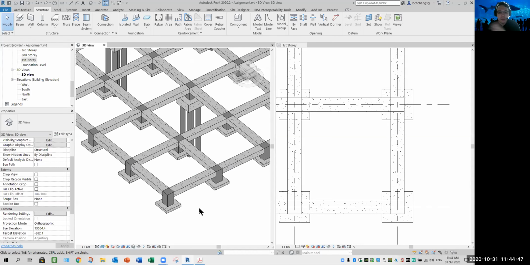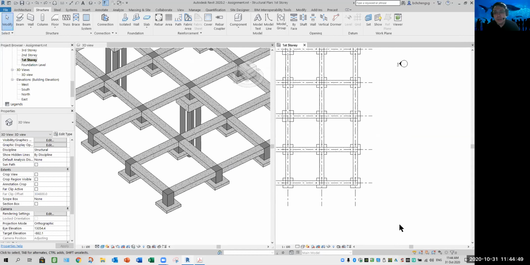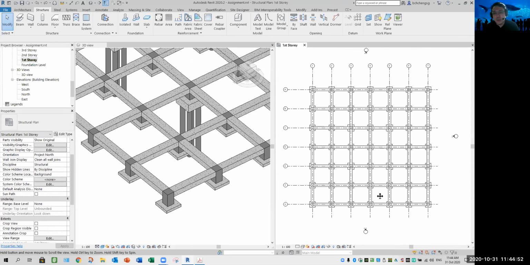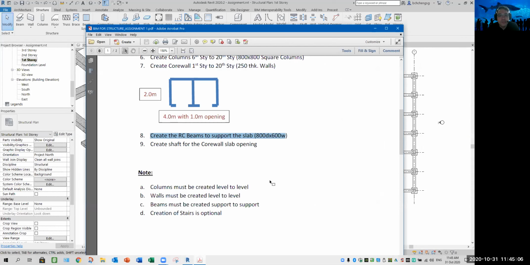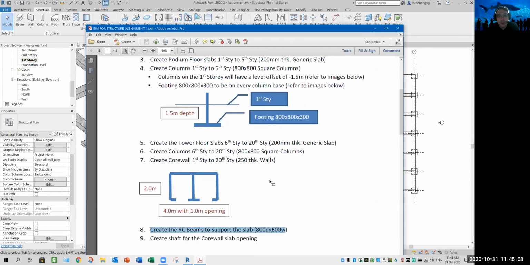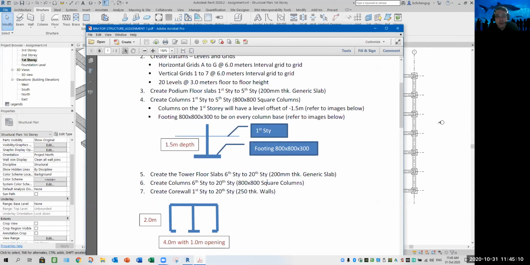Anyway, that is all those software details. Okay, next thing we need to do is to create a slab. Now this slab here is kind of tricky when you create a slab. So what's the slab thickness? Let's take a look at the requirement. The slab here, they want us to create on your level 1. Same thing, podium slab, first to 5th story.